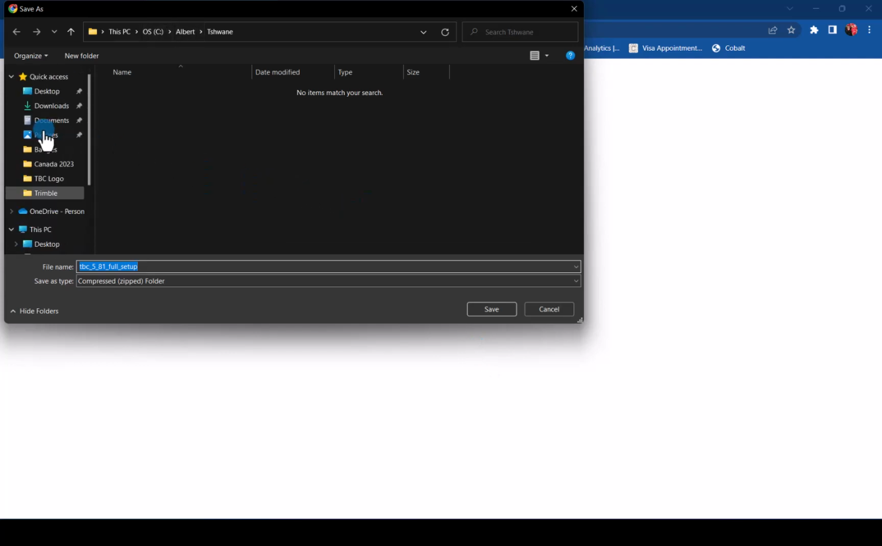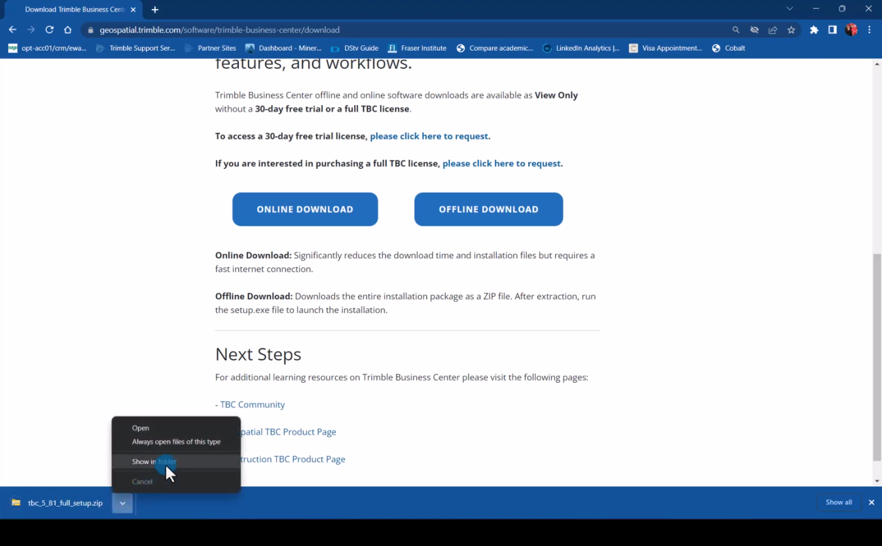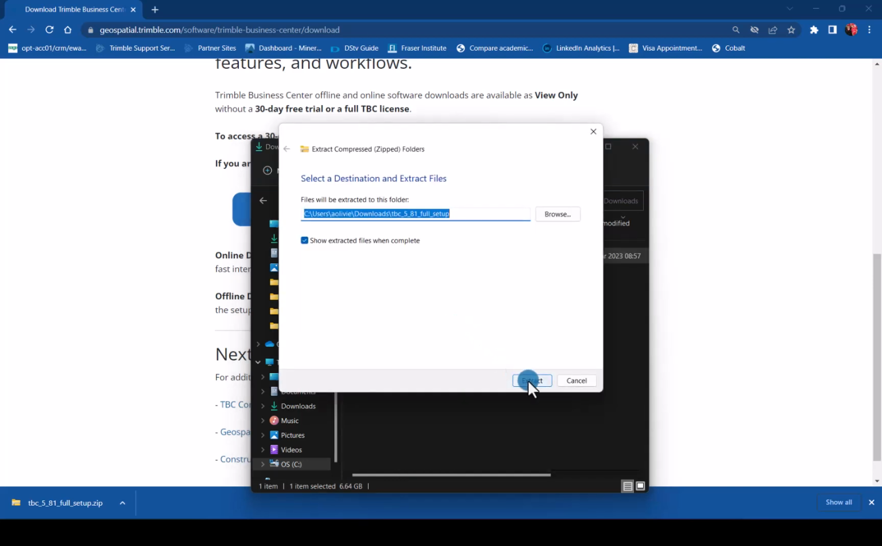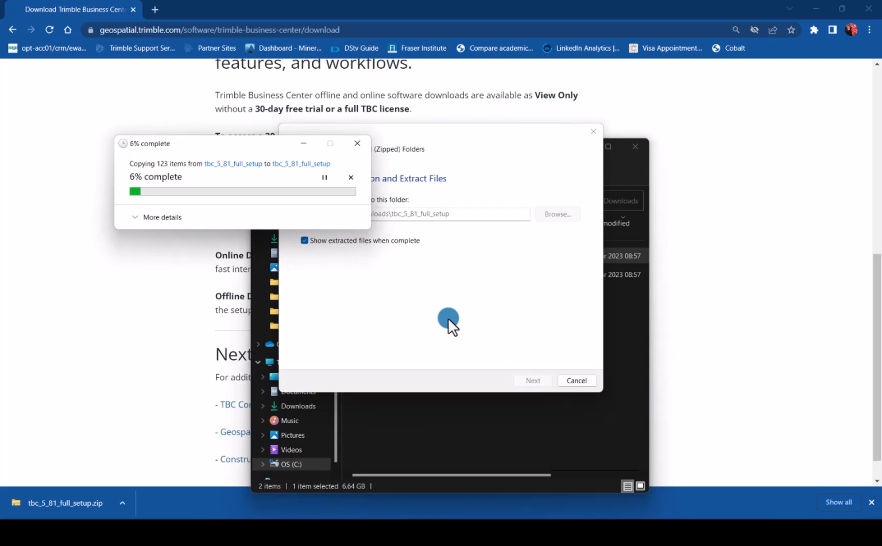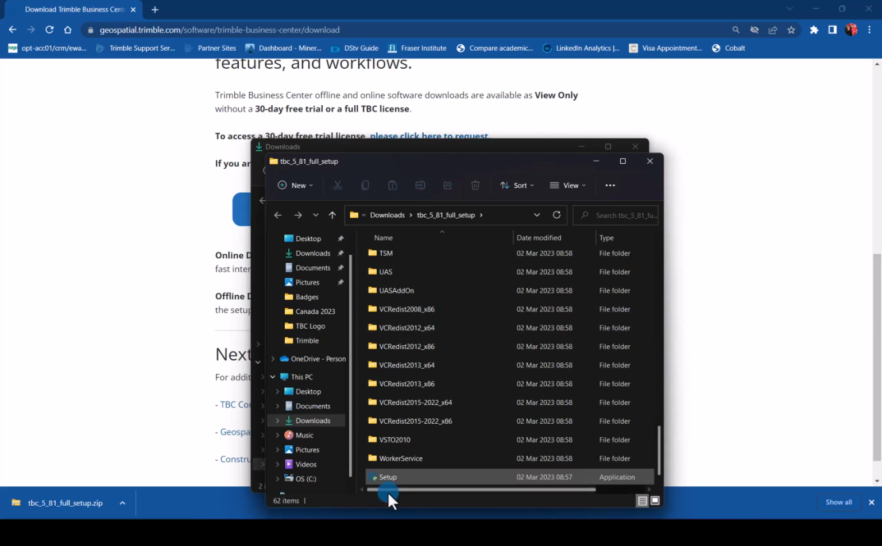Once you've clicked on it, you can select where you want to download the file. You will see the download starting down at the bottom. Once it is complete, you can unzip the download file. When the download is completed, navigate to the zip file and run the extraction. When the extraction is complete, navigate to the setup file and double-click to start the installation.